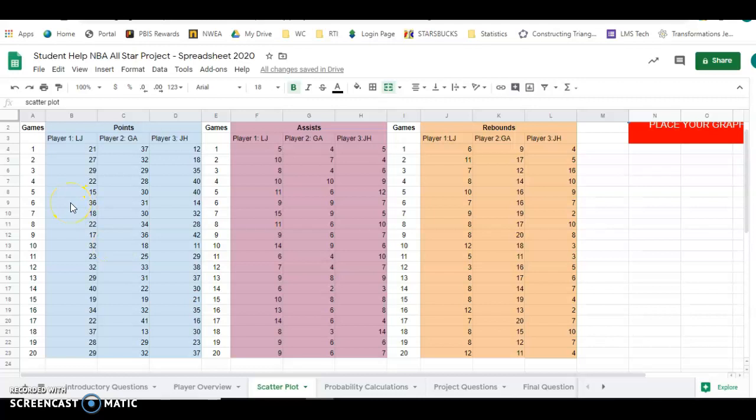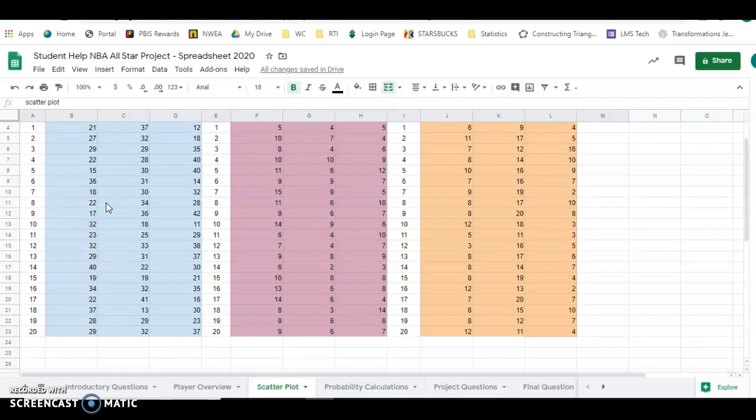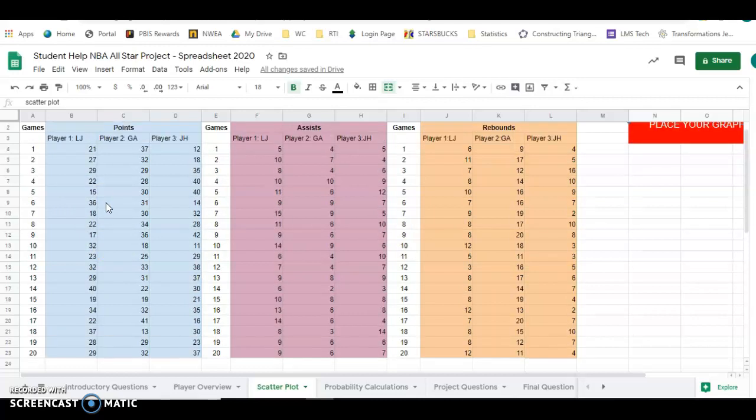So let's get started. You'll notice that I already copy and pasted all of your points, assists, and rebounds for each of your players, and I labeled it for you. If you want to change it to just their name and not player 1 or player 2 or player 3, you're more than welcome to do that as well.